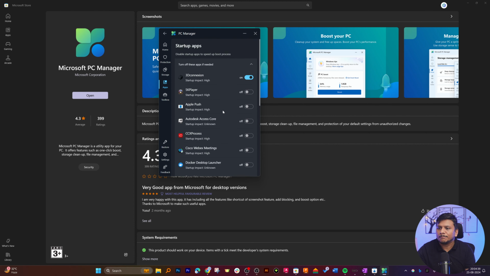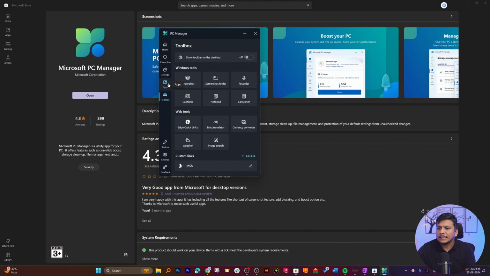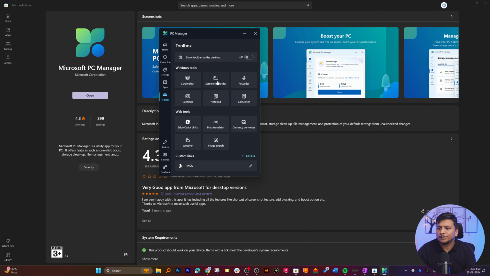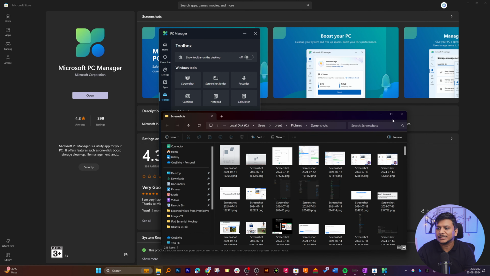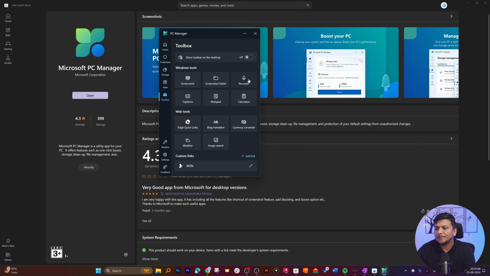And then here you can also define your startup apps and so on. You also get this toolbox which recently got added that comes with these options, for example, screenshot, or you can also quickly access your screenshot folder. Here you can see all the different screenshots I might have taken and am not aware of. And then recorder, and you can also show this toolbar on desktop. For that you simply need to turn it on, and there we go.